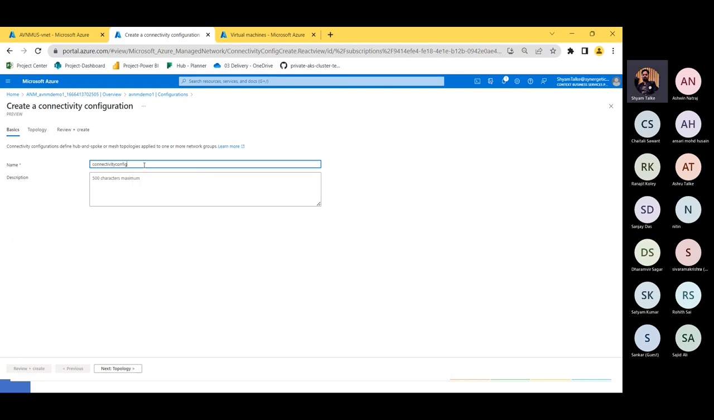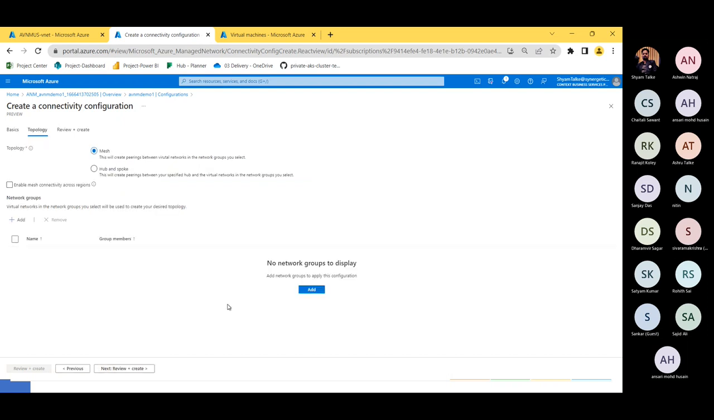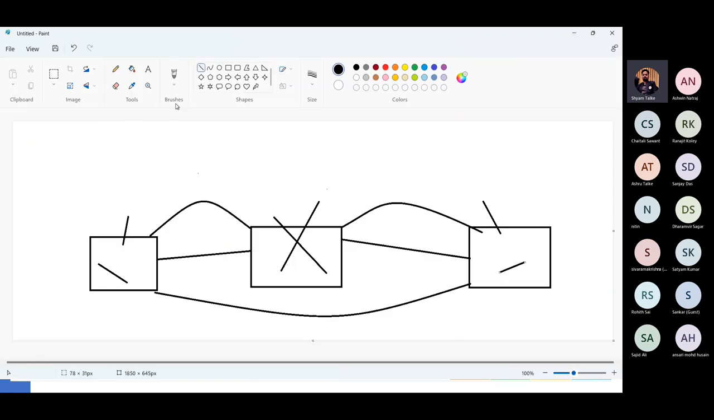Connectivity config. Establish topology. So before I go into connectivity, let me put the diagram and show you how we are going to connect. So I have added a new machine here. Now, in mesh configuration, what happens? You connect all of your hosts to each other.